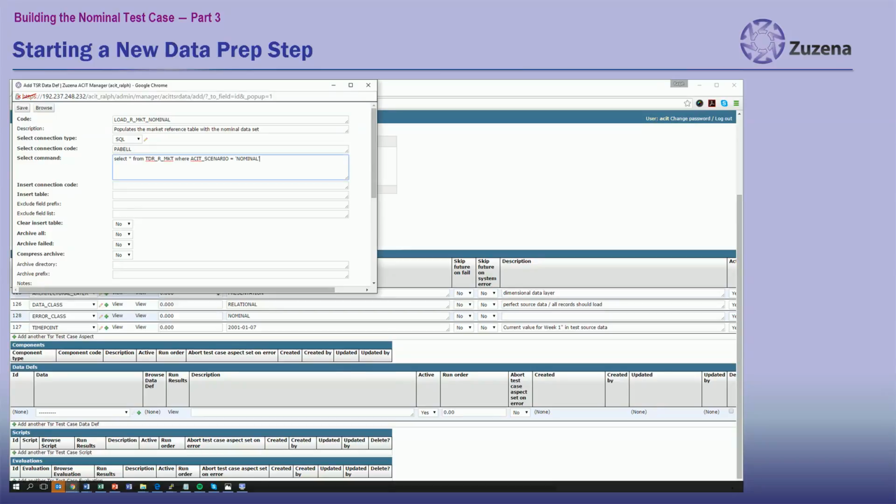Now enter the SQL text that will retrieve the records you want for this data prep step. Notice how we use a where constraint to retrieve only records marked for the nominal test scenario from the source data repository. Next, name the connector for the database holding the staging table you want loaded with the starting data. Here, our test source and ETL target are in the same database, so the connect string is the same as before. Name the staging table into which you want to load the source records. Zuzena will build the insert statement for you when this test case runs.